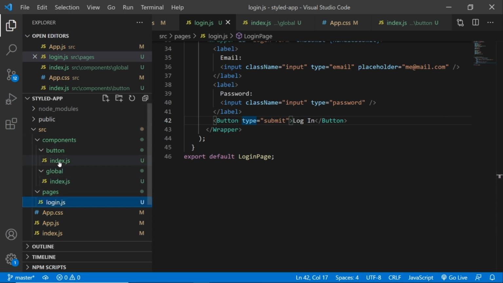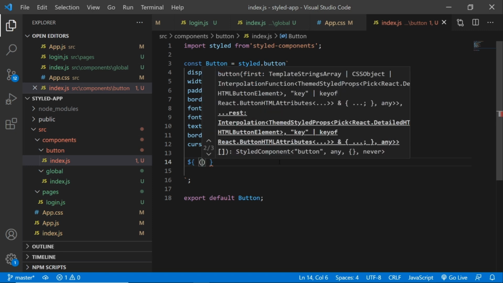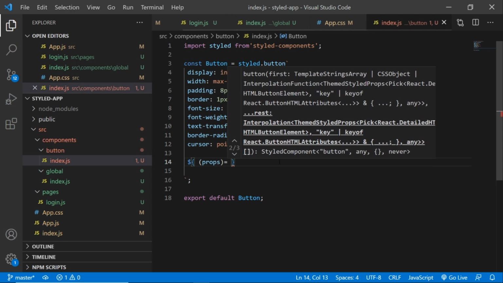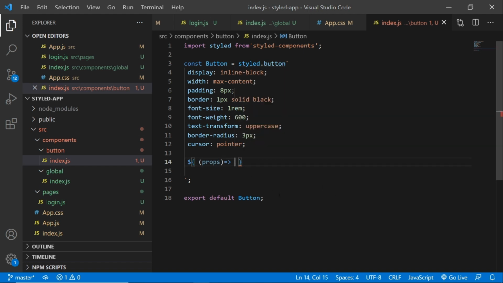So the way to do that is to go back to the button component, and after the base styles, I can put in a block of code which starts off with a $, curly brackets. Within the curly brackets we're going to have an arrow function, and inside there we say props, equals, an arrow function that returns a ternary expression. We're going to say props.type is equal to submit. So we're checking for a type attribute, and it's got to equal submit. If it does, then we want to return something. So it's a ternary expression, so I'm going to put a question mark.